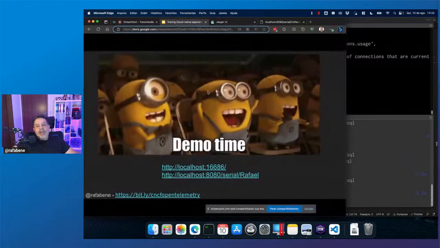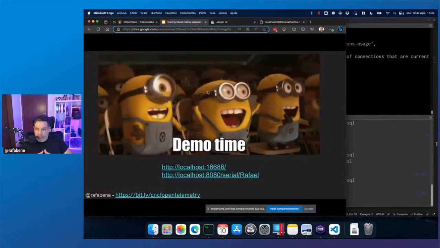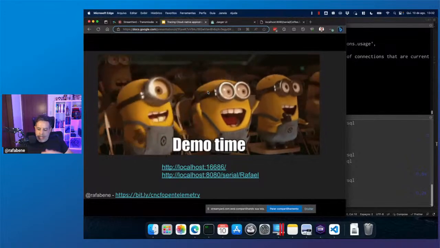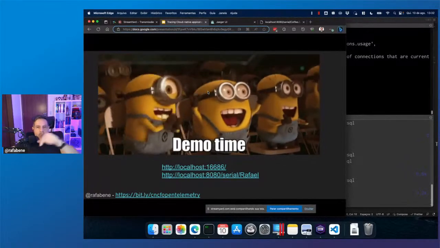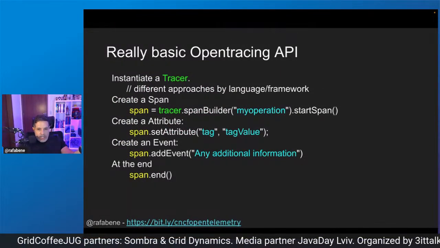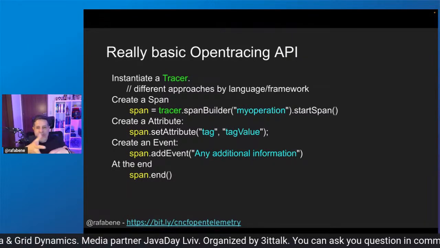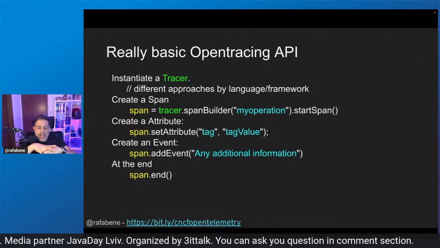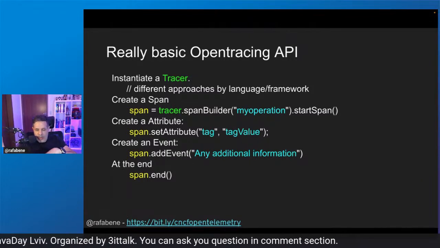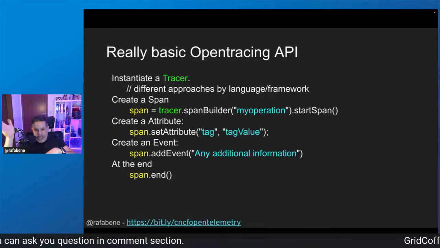Okay. Now that you saw OpenTracing working, let me give you more details on how you can use OpenTracing. It's really basic to use the OpenTracing API. You need to instantiate a tracer, and there are different approaches by language and by framework. If you use C#, it's one way. If you use Java, it's another way. If you use Node.js, another way.